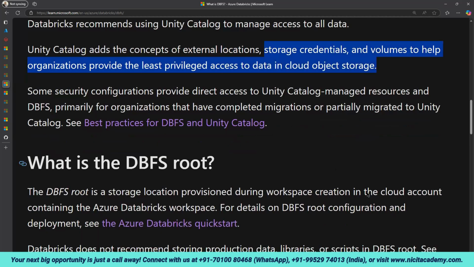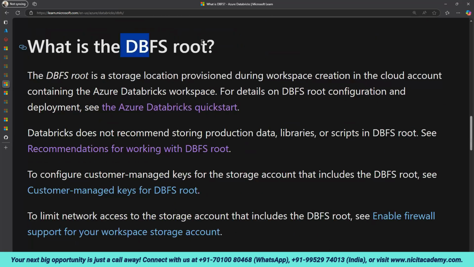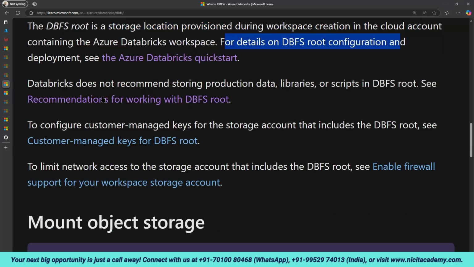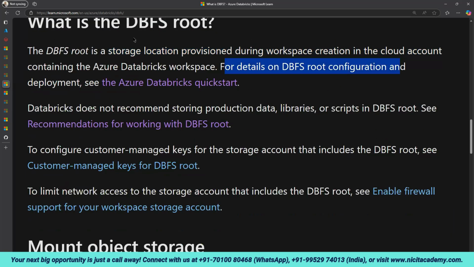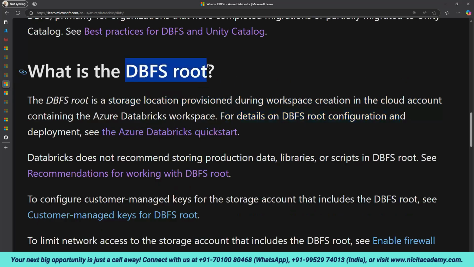Okay, what is DBFS root? DBFS root is a storage location provisioned during workspace creation in the cloud account. So this is the root location for DBFS, and it is created when we create the account. We can enable and disable it, and we will look into how to do this shortly. There is nothing much else. So this is the first concept, DBFS root.